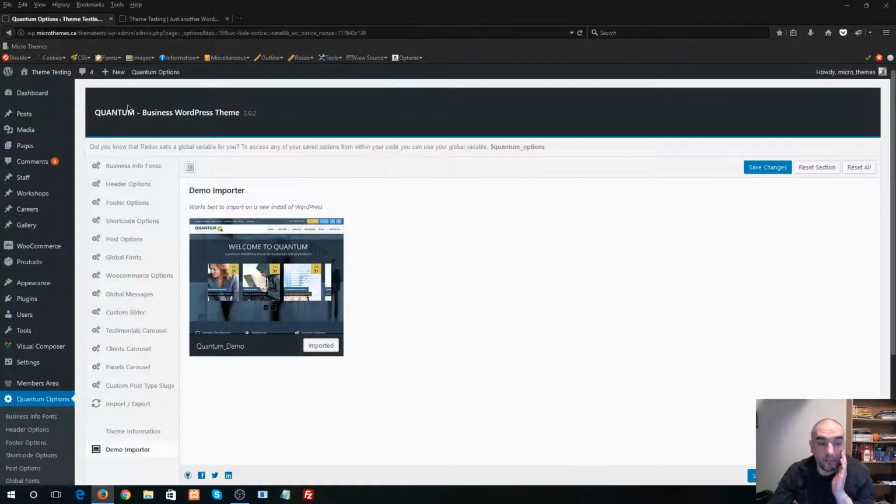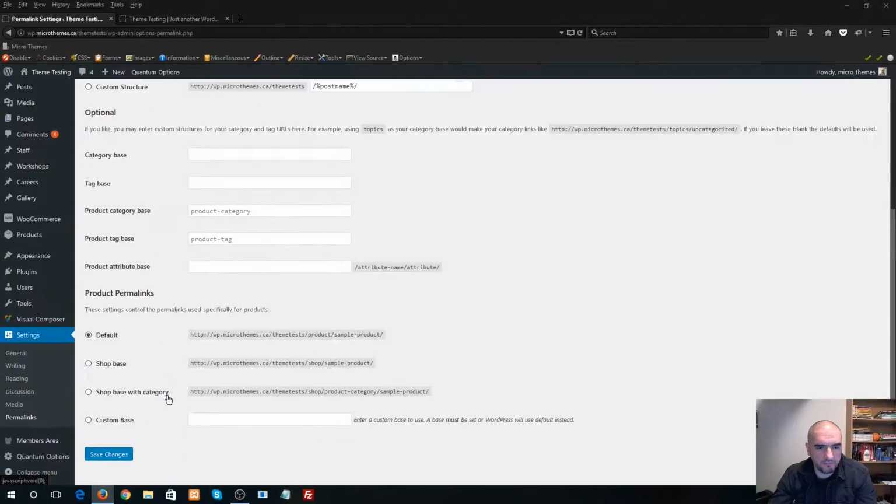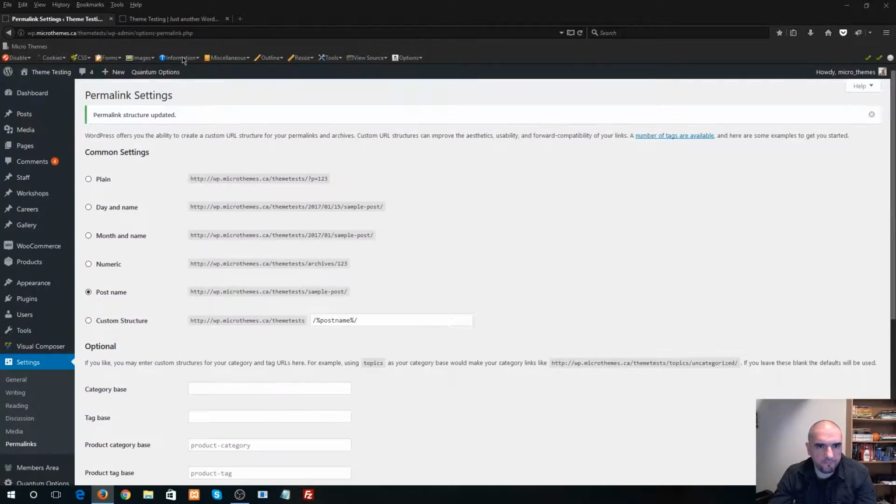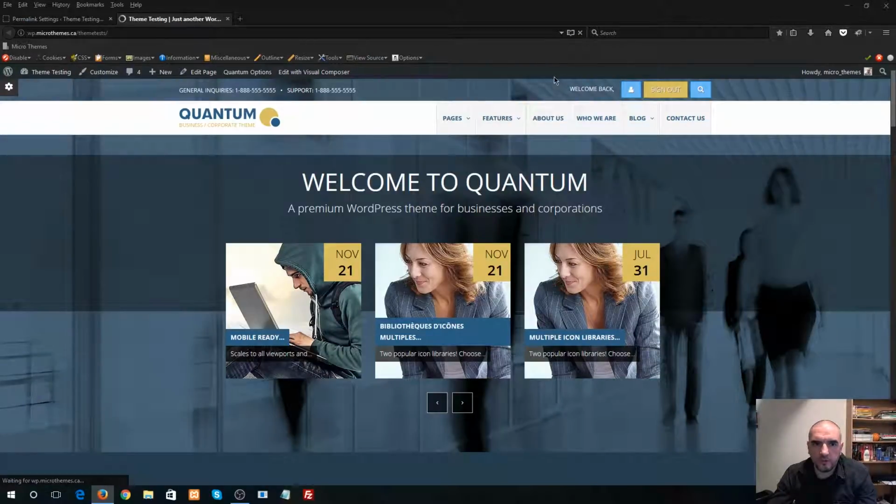One thing I'm going to recommend is just to set your permalinks to post name. So I'm just going to go to Settings, Permalinks, Post Name, Save Changes. All right, so let's go to the front end.